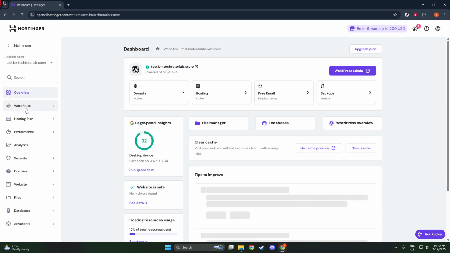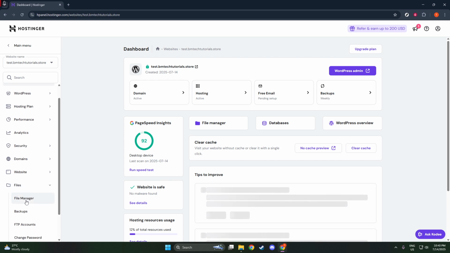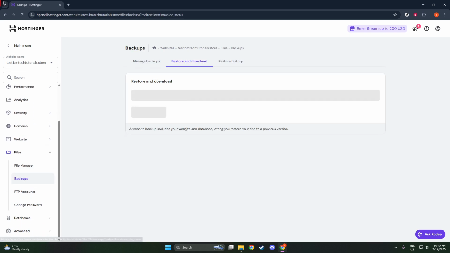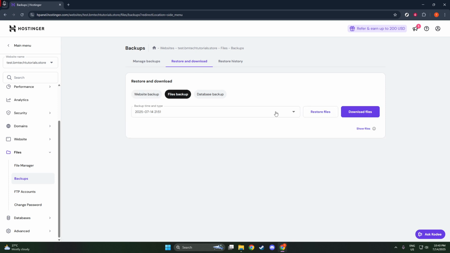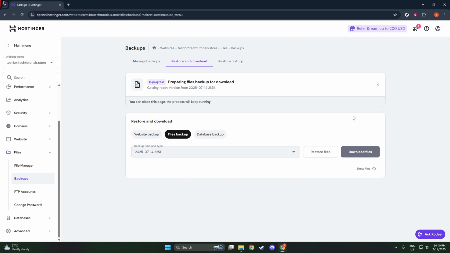Next, we move on to downloading the files backup. In the panel, you'll see a tab labeled Restore and Download. Once you're in that tab, focus on the Files Backups section. Now you'll be able to see a drop-down list. This feature allows you to select from various backup dates based on past backups that have been automatically saved. Choosing the right date is crucial, particularly if you're looking to retrieve data from a specific point in time. Once you've made your choice about which date you want to back up from, simply click the Download Files button.